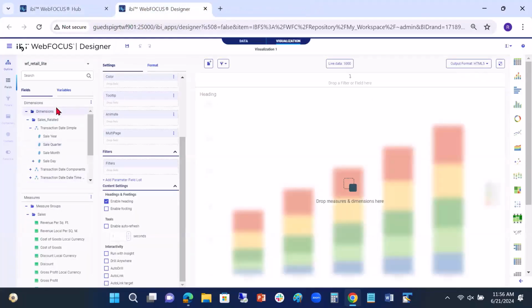But here I am in WF Retail Lite, and I can certainly make that available. And what it does is work on a dimension, right? Because a dimension is a way to categorize your data and your sort output. It's a way you can analyze and compare measures. And they typically tend to be alphanumeric as a general rule.